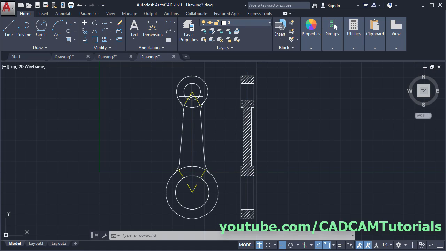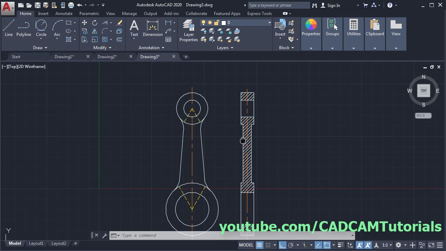Then the hidden line and center line is not properly visible. For that we will have to reduce the line type scale. Type LTS, enter, and we will give 0.1 as a scale factor, press enter. Now 0.1 seems to be very small, we will increase it, type LTS, make it 0.3, enter and escape. Then click on this line, click on this blue grip, take it above and click. Same way here, click on blue grip, take it below and click and press escape.